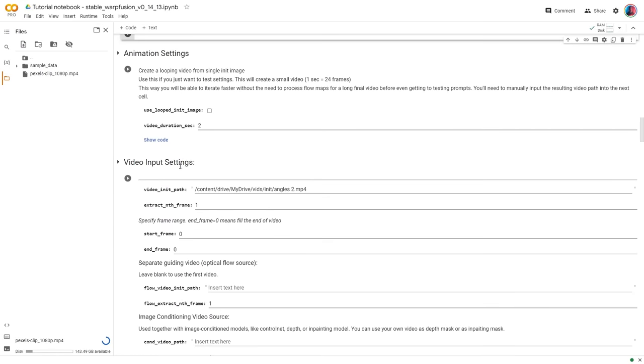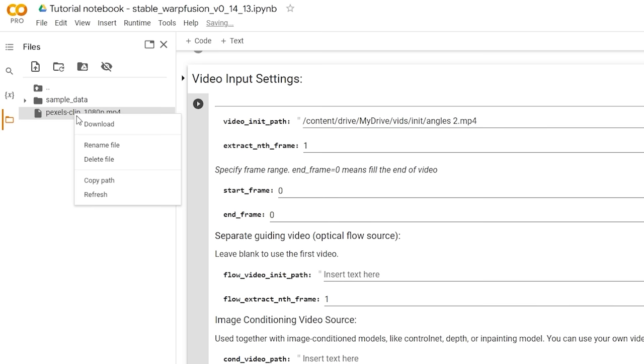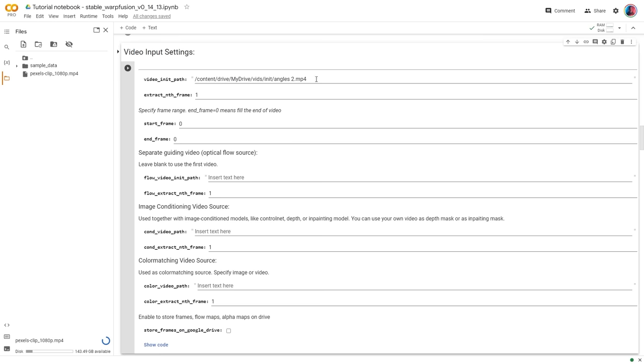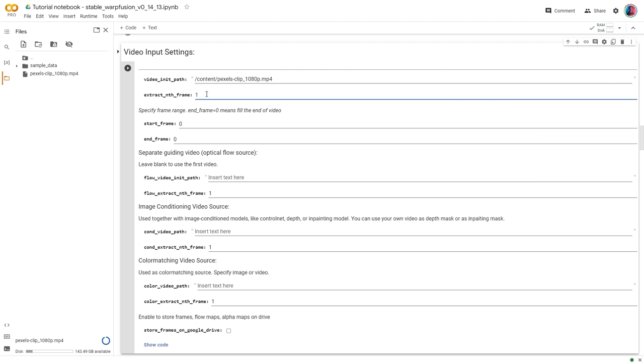Scroll down to video input settings. Here you need to specify where your video is located. So right click on your original footage, select copy path, and then paste it inside the video init path input. Right below that, you can change extract nth frame to 2 to make the AI process every other frame. This will create a jittery animation look, but it will also cut processing time in half. However, I want to keep my output smooth, so I will stick with 1.